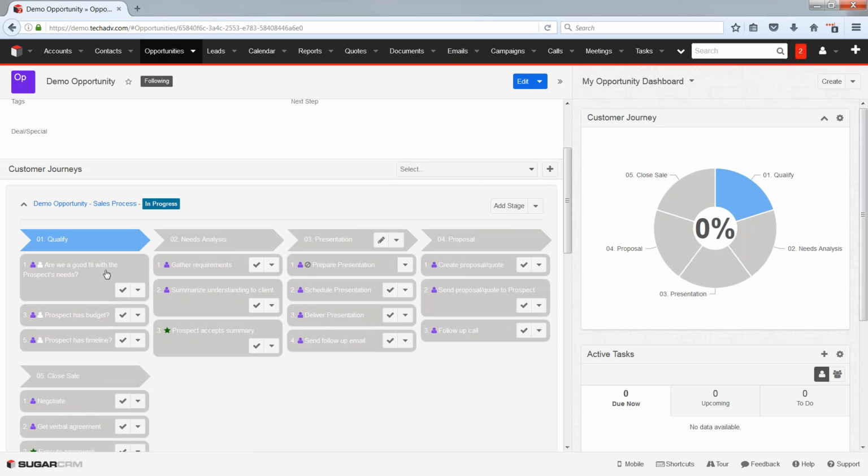Within each stage, we can see the various tasks that are there. A lot of our stages have 3 tasks. This one has 4. There's a lot of different buttons and icons on the screen that give us information or allow us to do different actions.